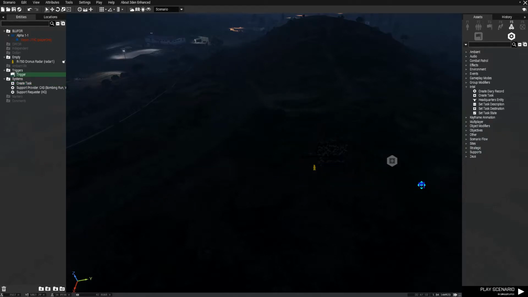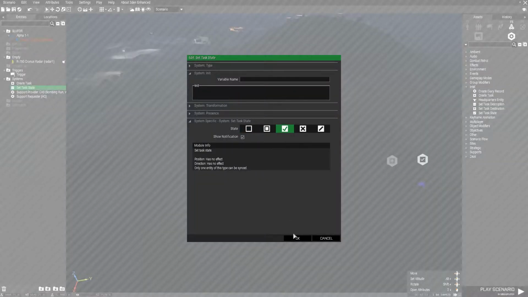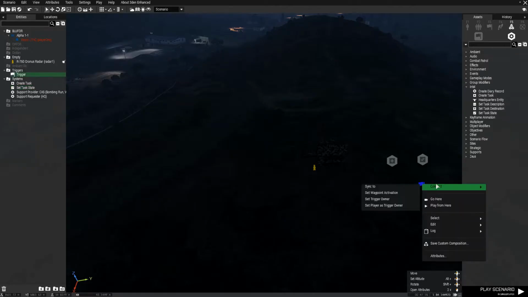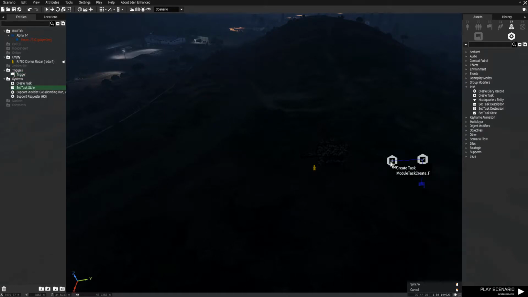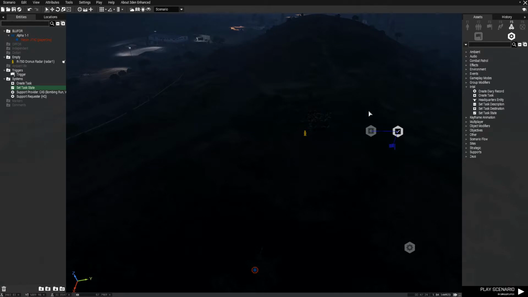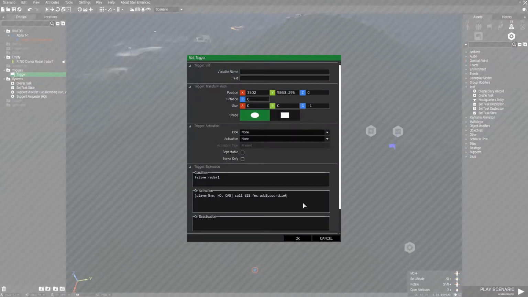Okay, once the object is destroyed, you have to set the task state to succeeded. So link the trigger back to this task state. Task state links back to the create task module. So we are done for mission 1. Alright. Then here, you add objective 1 equal to true.